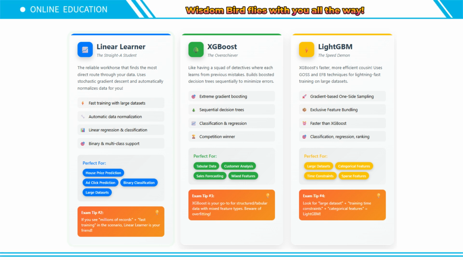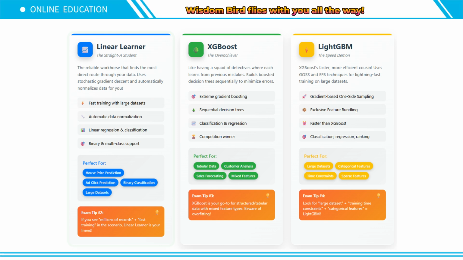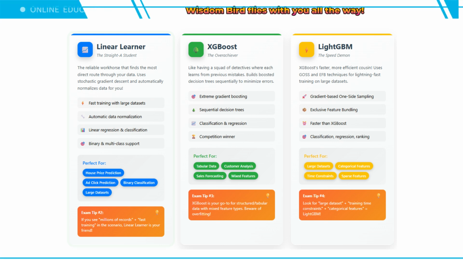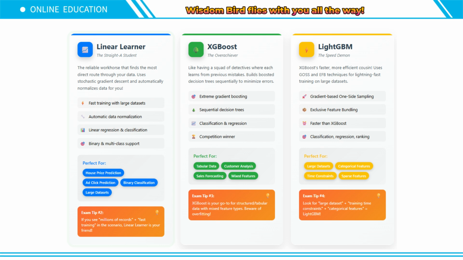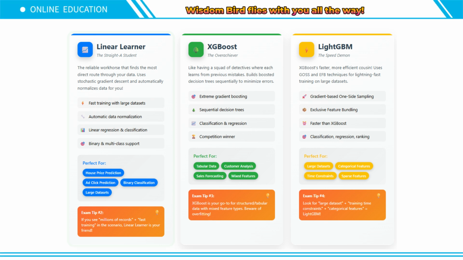LightGBM, the speed demon. Meet LightGBM, the algorithm that's like XGBoost's faster, more efficient cousin who went to the gym. LightGBM is a popular and high-performance open-source implementation of gradient-boosting decision trees. What makes it special? 2 secret weapons: gradient-based one-side sampling, GOSS, smart data sampling that focuses on important instances, exclusive feature bundling, EFB, bundles sparse features to reduce training time.